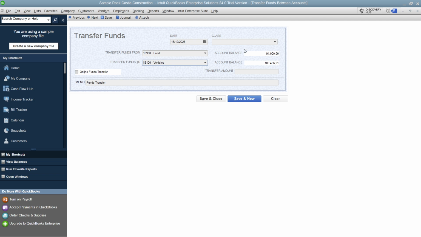Now these are just some demos over here, as I said, and then you have to enter the exact transfer amount needed to make the balance 0, which in my case is this one over here. So I'd have to type in 91,000 just like this, and then of course you can do a memo as well if you want to. Click on Save and Close, and that's essentially all you have to do. And of course, don't forget to enter the correct date.